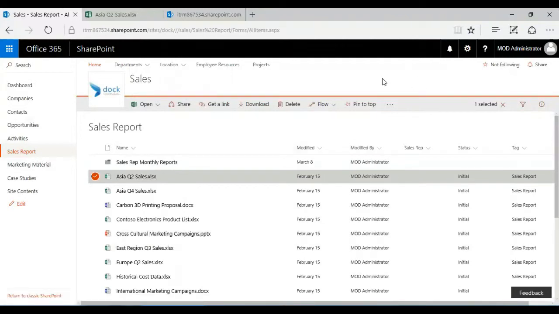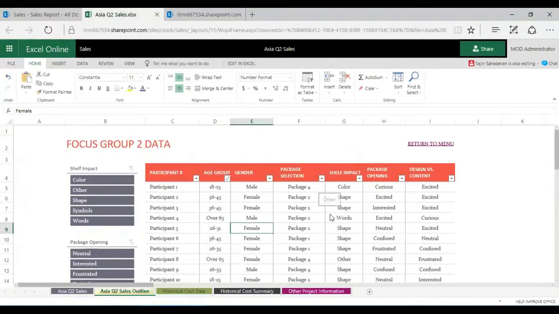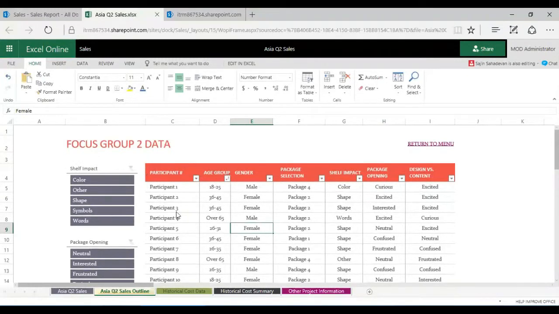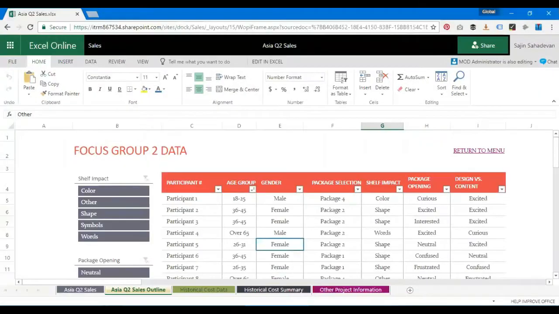This is something that every sales team really relies on. They want to see their sales report. I'm taking up a scenario where they are looking at their second quarter results for Asia. So they have a Q2 sales report, right? This is an Excel file that's been opened by the MOD administrator. This is the user. Now in parallel, let's say I'm also editing, I'm also on the same page.